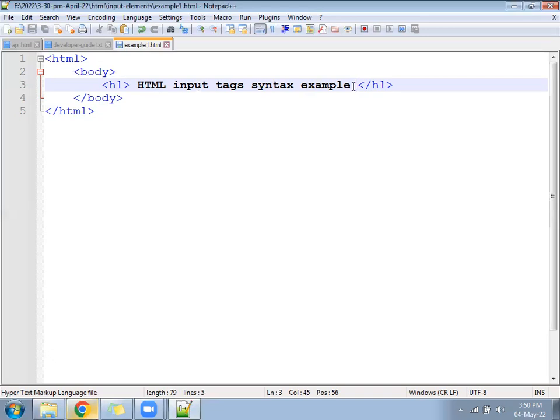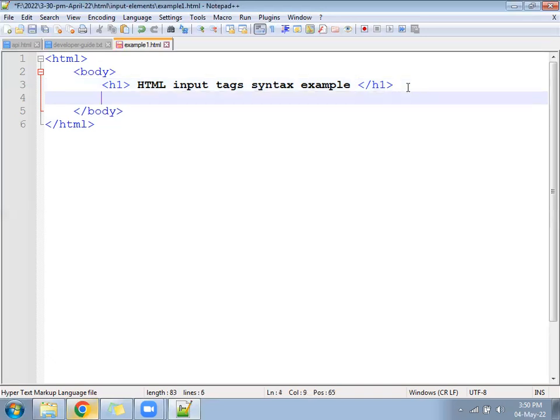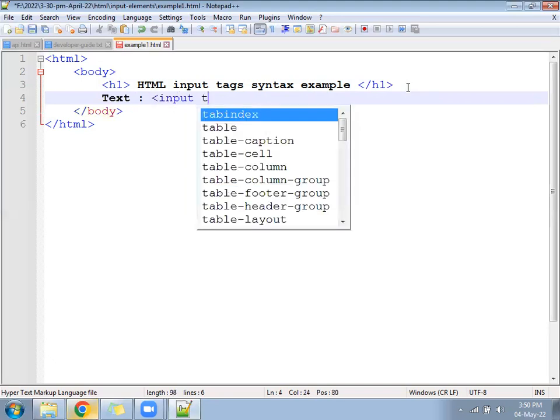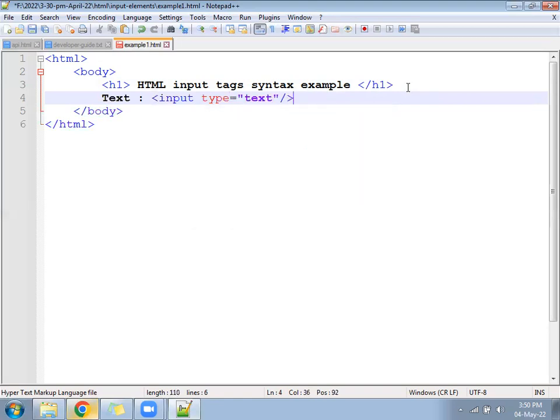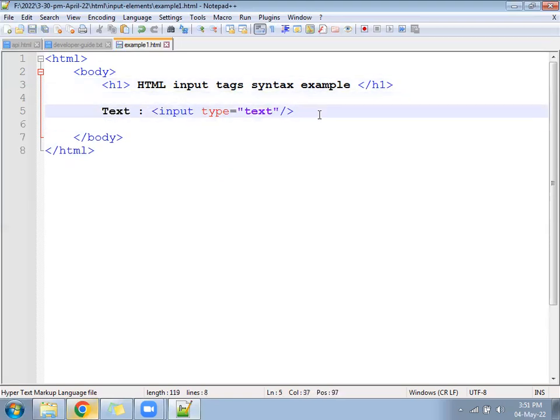Okay. And then after that, come down below, right inside, text. Input type equal to text. It is an independent tag, so we have to add a slash at the end. Now in HTML, without the slash it is also going to work, but it will be bad practice. In future there will be problems.